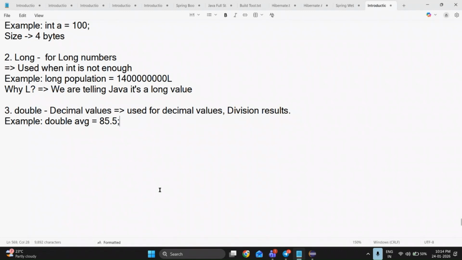Done as of now. The next variable type we are going to discuss is char. Char is nothing but a single character. Whenever we want to divide a complete word into single characters, we store them in the char type. It stores only a single character.